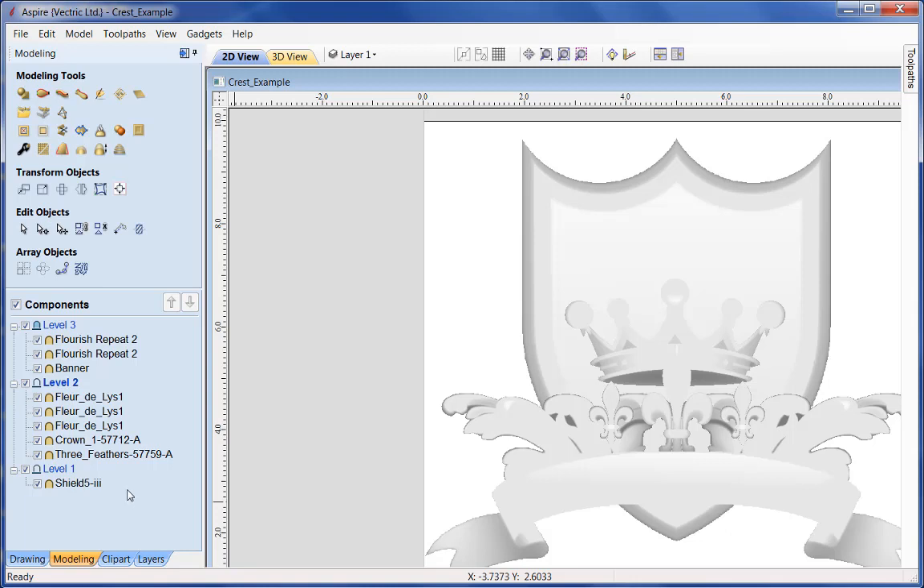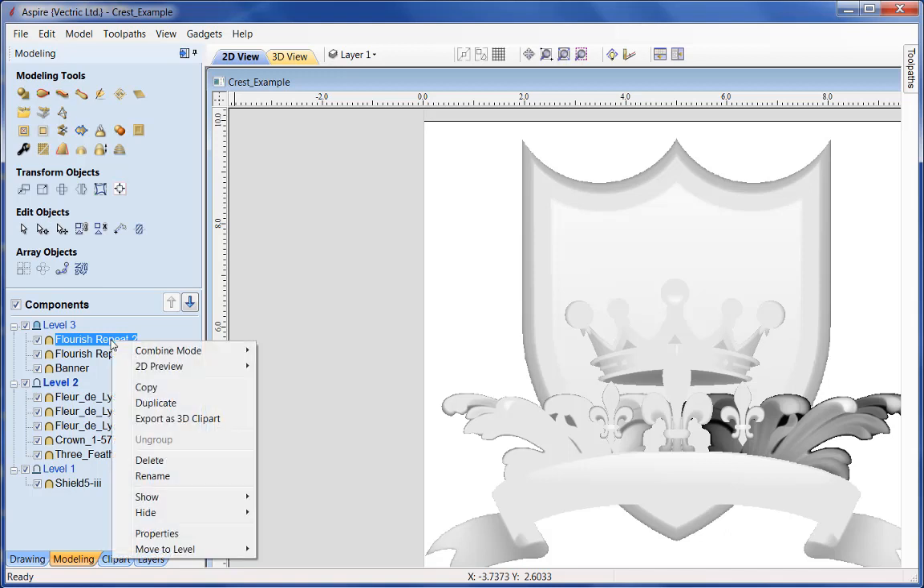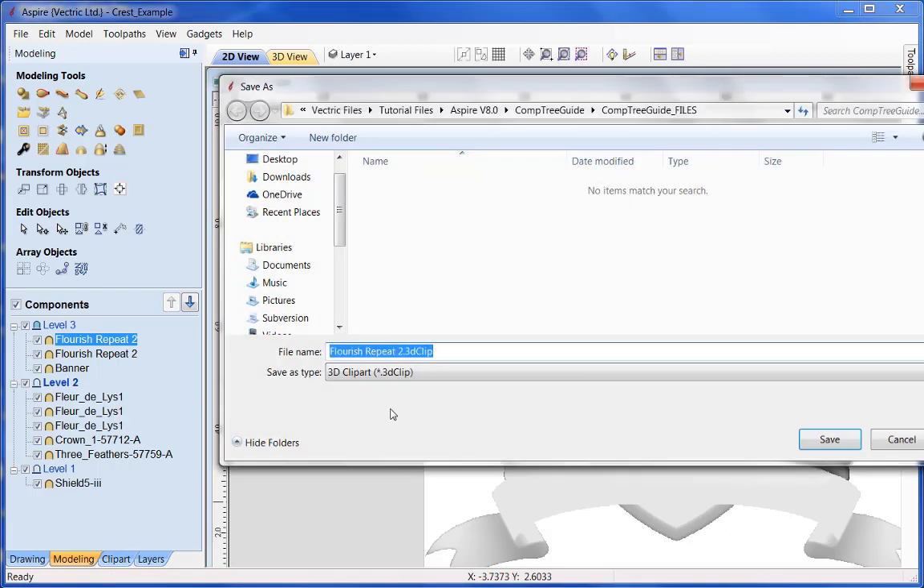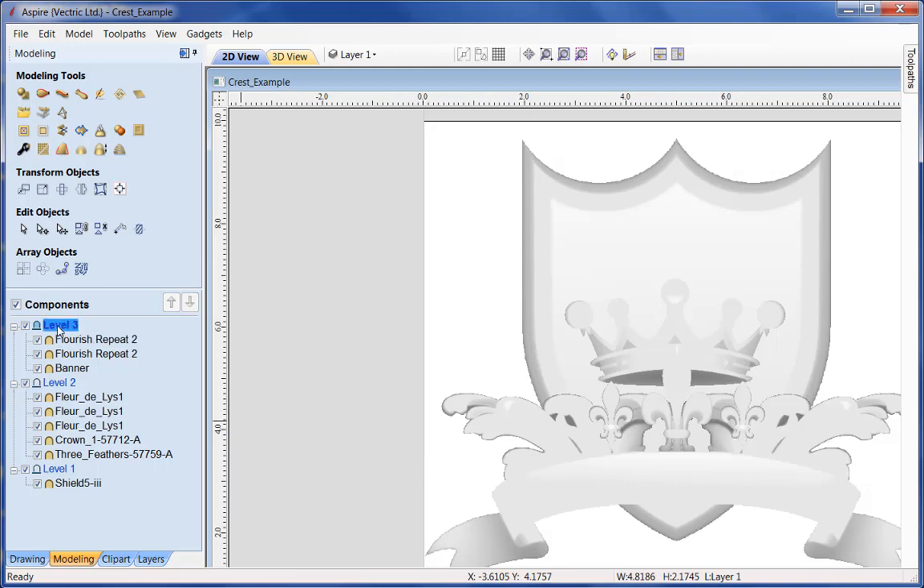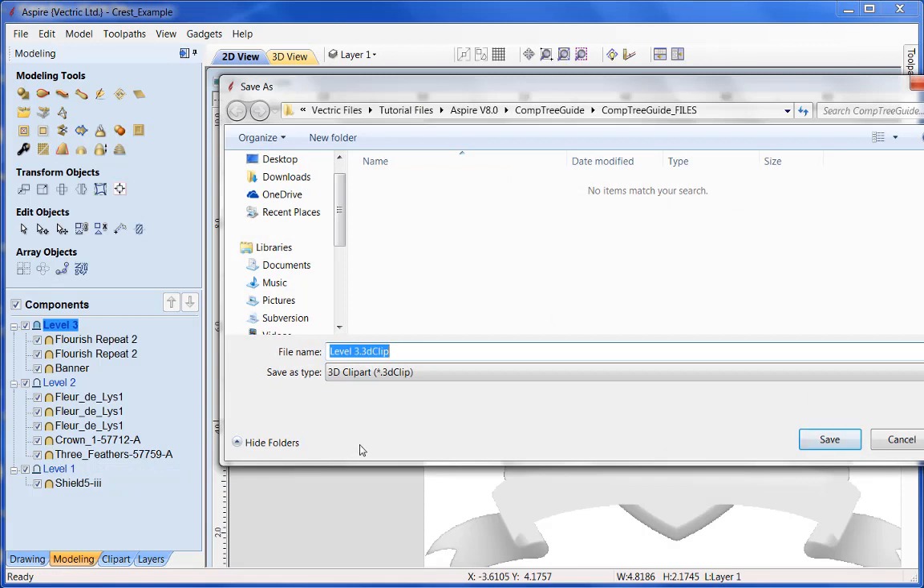But the key addition to Aspire is the ability to be able to export the components and levels as 3D clip art. So I'm going to go now and select just maybe one of the items there, one of the flourishes, right mouse key now, and you've got the ability to export as a 3D clip file. So that will create a .3D clip, so a single component, and similarly I can do that on a level, and right mouse key export the whole, all the components within a level as a 3D clip. So that will be a single grouped entity that when imported will be a single entity that I can then ungroup into the constituent components beneath.